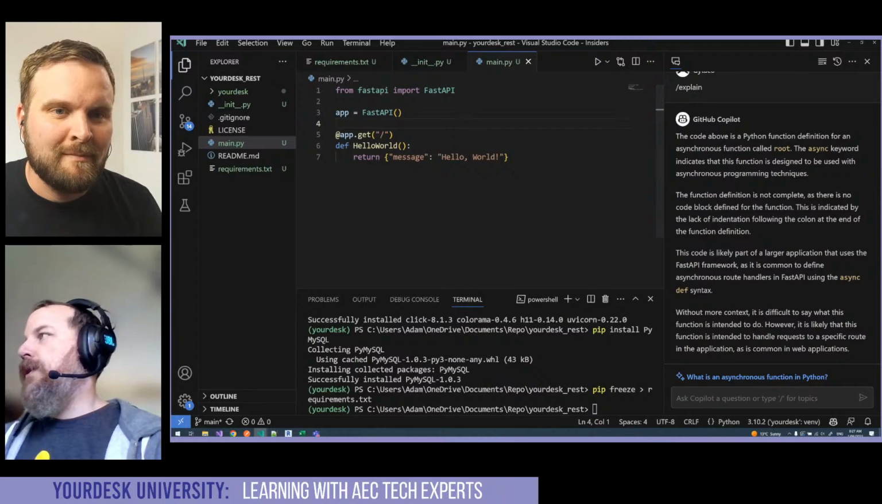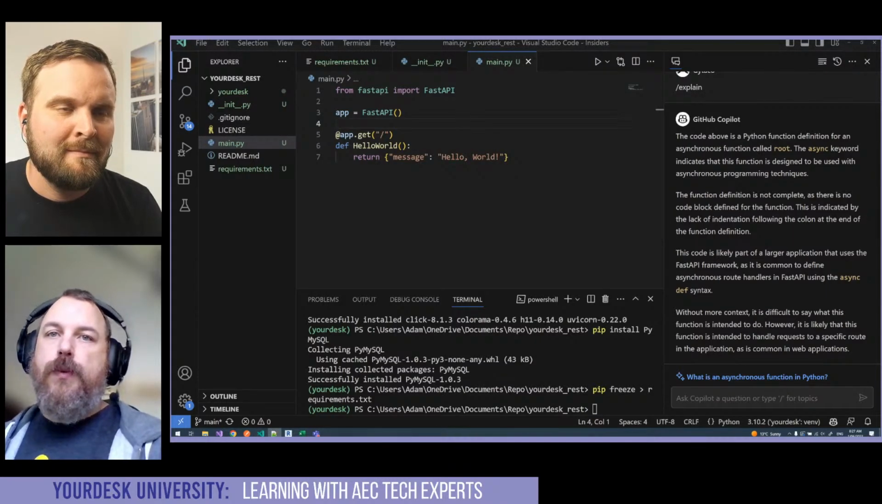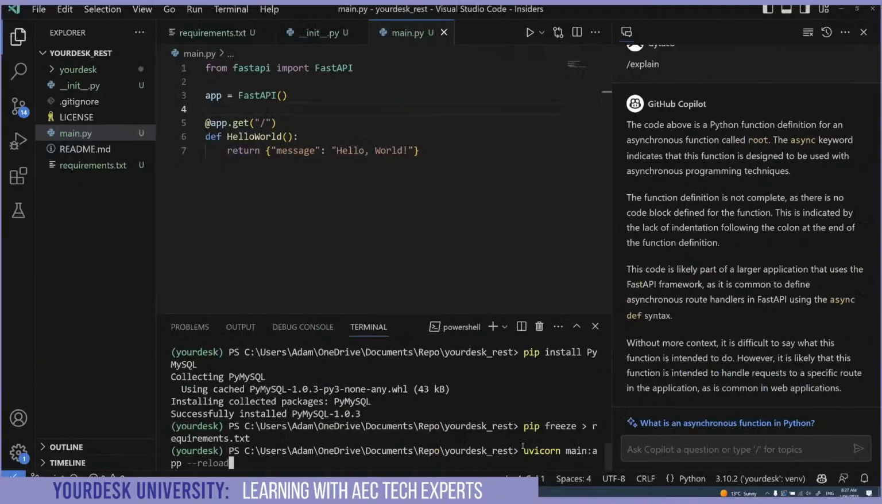So what I'm going to do is load it up. Now, this is where the Uvicorn stuff comes into play. Uvicorn has this awesome feature, I know it might be hard to see, called Hot Reload.